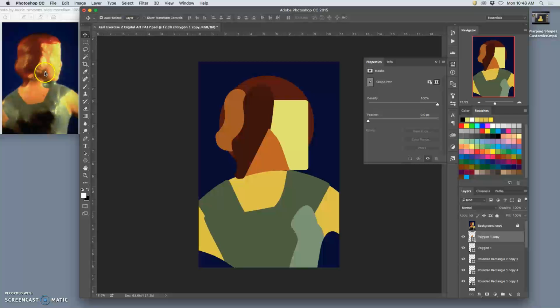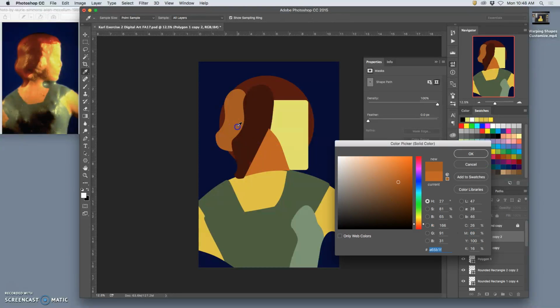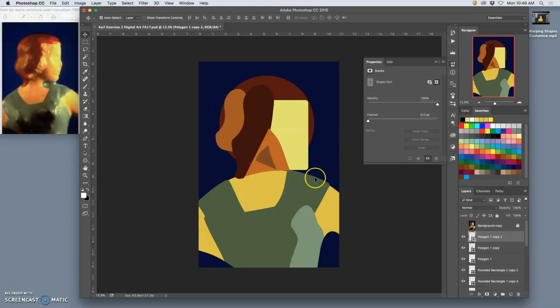And now I need that kind of dark cheekbone. So I'm going to duplicate what I just did, transform it smaller. See, it will kind of show me the edges. Maybe rotate it. Scale it. Put it right down there. And now I'm going to choose a darker color for it. And on and on and on.